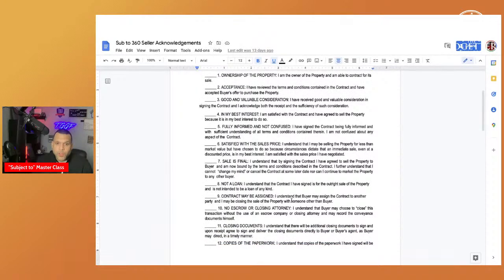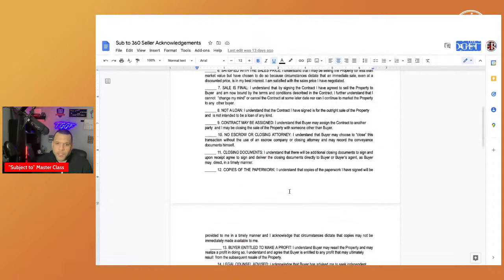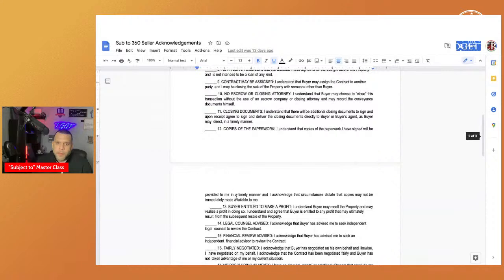No escrow or closing attorney. So, you can, I don't recommend it, but you can close these on your own. I highly do not recommend that you do that. Please don't, as a matter of fact. So right here, they just initial that. Closing documents. If your seller has to sign something else, this is saying that they agree to do that. Copies of paperwork, we've given them copies. And guys, always give them copies.